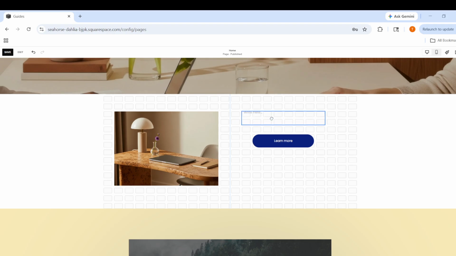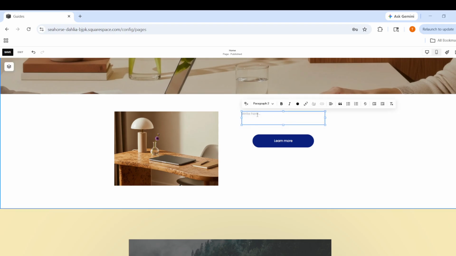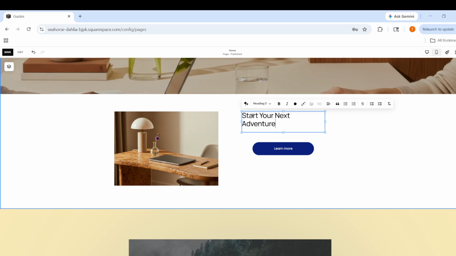Once the block menu appears, select Text from the menu. This ensures you are adding a text element rather than something else like an image, a divider, or a gallery. Selecting text is what gives you the space to enter your message and format it for the page.